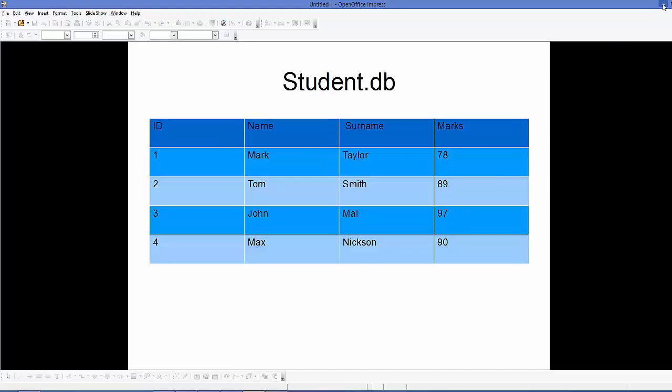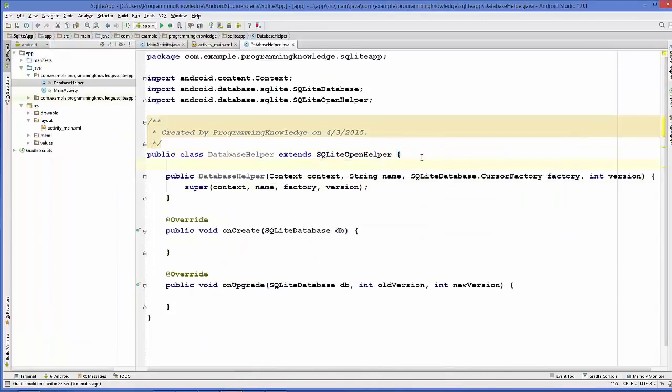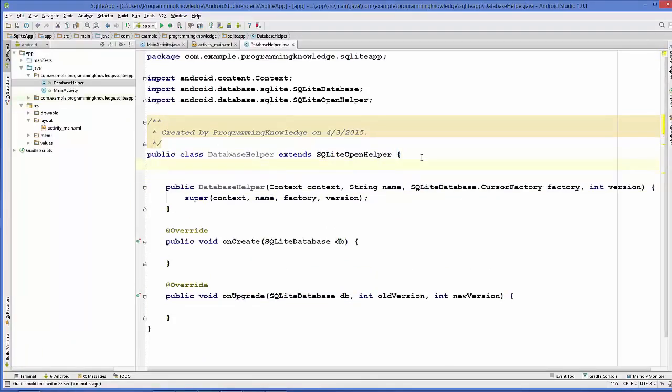Okay, so now what we are going to do is declare some variables so that we can define the name of our database. So let's declare our variable to which we are going to assign the database name. Let's declare public static final String, and a variable called DATABASE_NAME, and we will assign the name of our database, for example student.db.